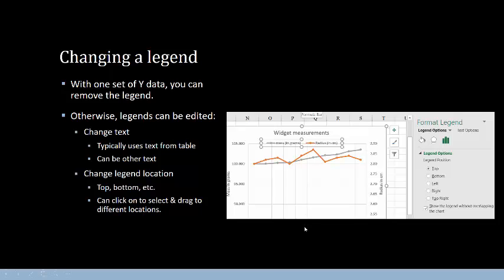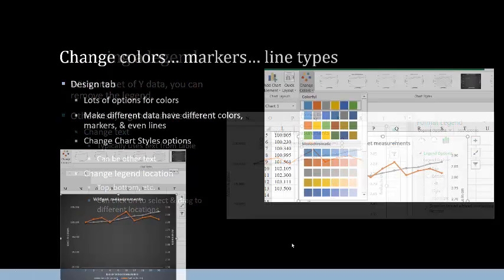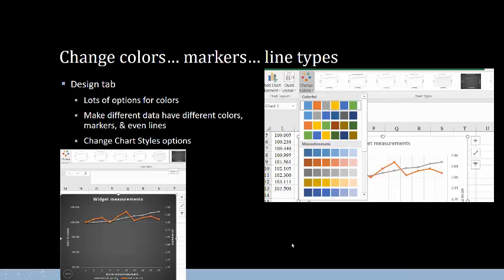Right? So this is some of the stuff that we did. We could also drag, just like we could drag titles around, we can drag our legend around, because we click on it, it's highlighted, we can drag it around, but pretty much it belongs on the bottom. We can do some other crazy things, right?